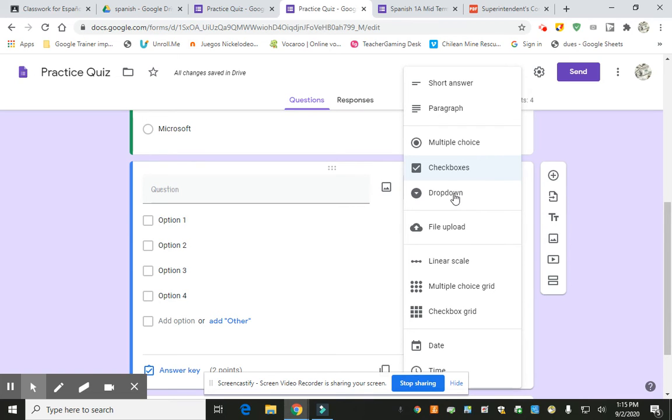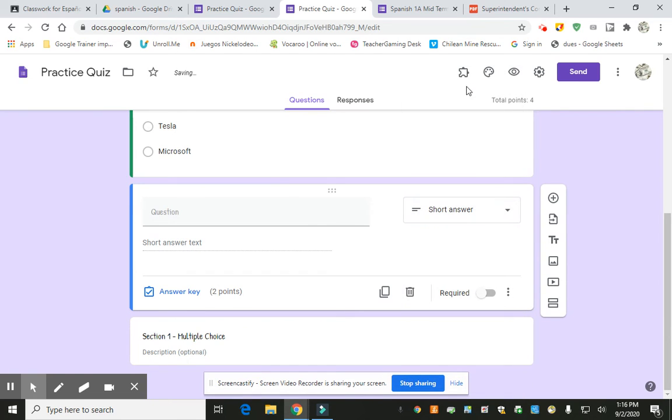I don't need to go over it. Drop down, linear scale, multiple choice grid, checkbox, all different kinds of things that you can use. Now, the other one I want to go over is the short answer and the paragraph, okay? So short answer and paragraph, essentially the same thing.